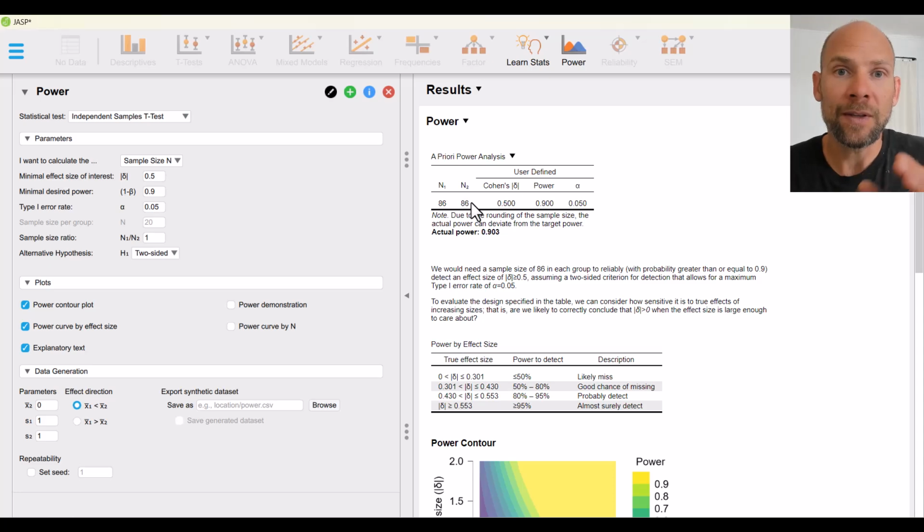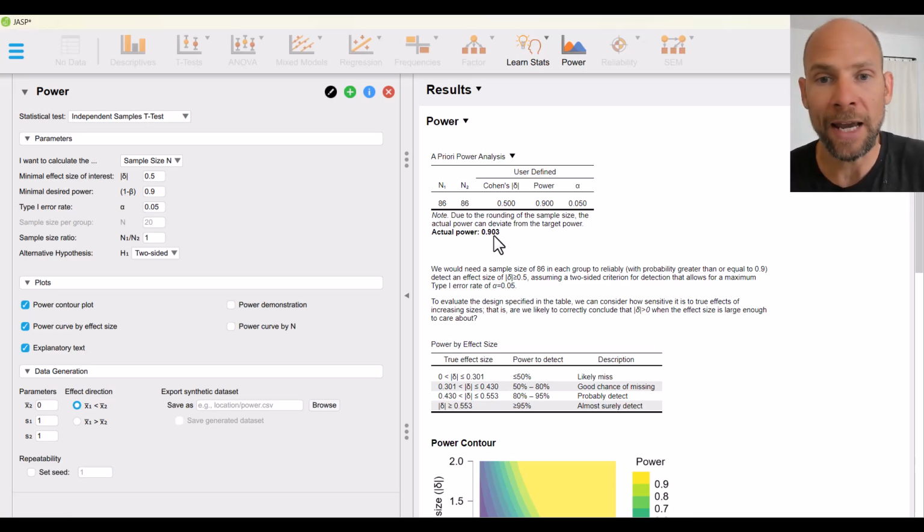And then this is, so to say, the full case scenario that gives you at least 0.9 power and actually a little bit more. So that's why the actual power is somewhat higher, because this has to be a full number here.